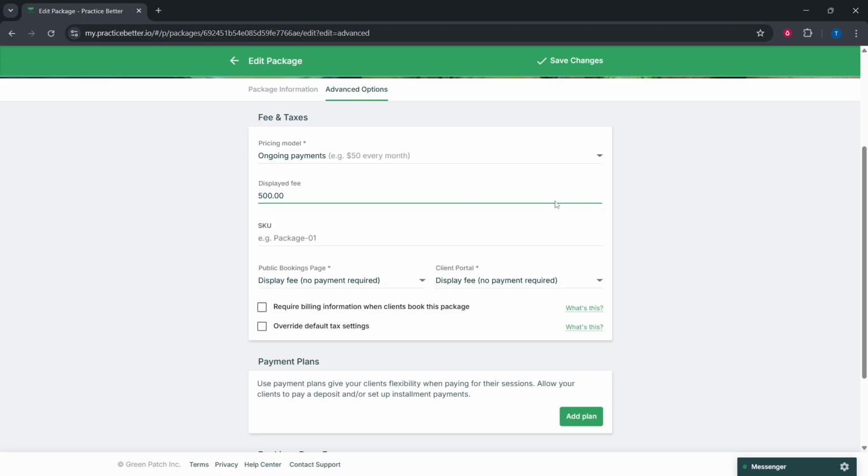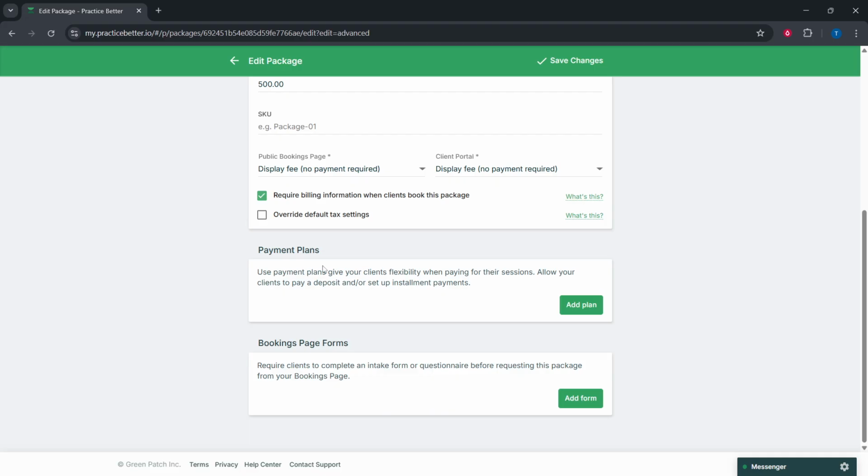Double-check the amount, confirm the schedule, and make sure any taxes or fees are reflected correctly. When everything looks right, save your changes. That's it. You've created a subscription-based package that clients can purchase on a recurring basis.